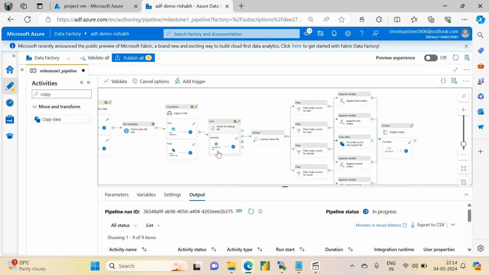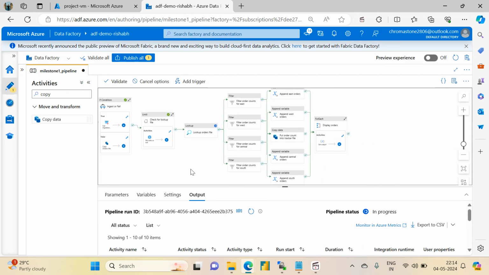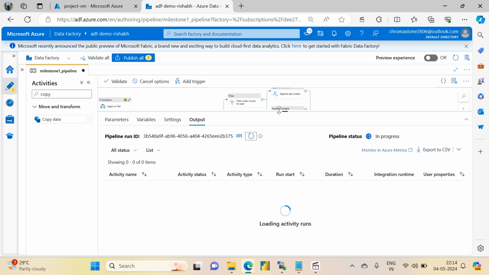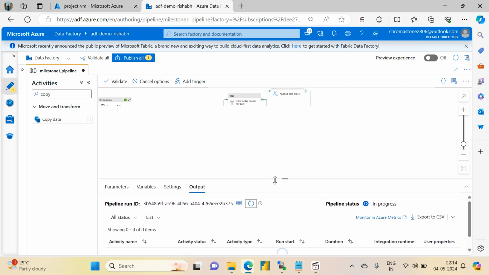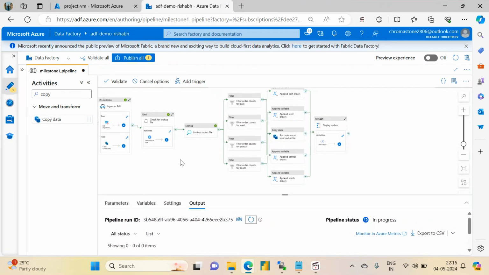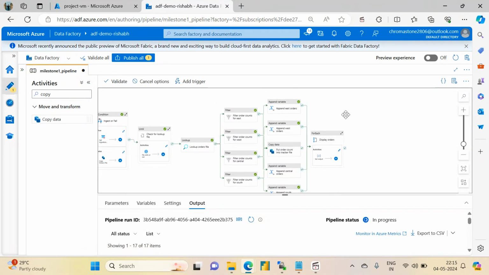Okay, until is also done. We have the lookup file with us, and now we are checking the orders. Lookup is also complete. Filters are also done. Append variables are also done.